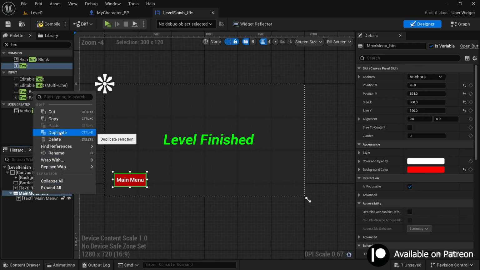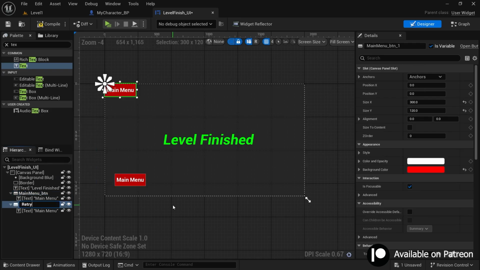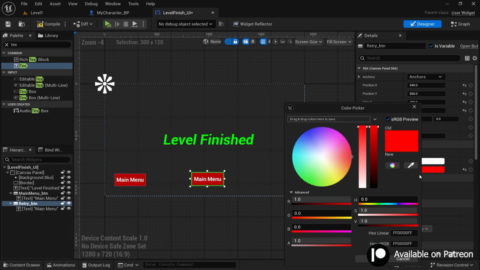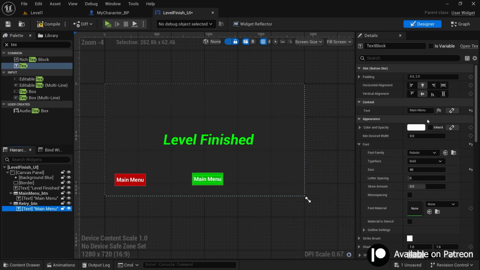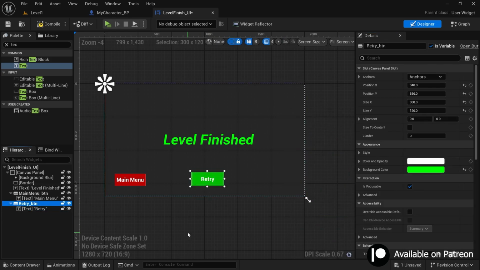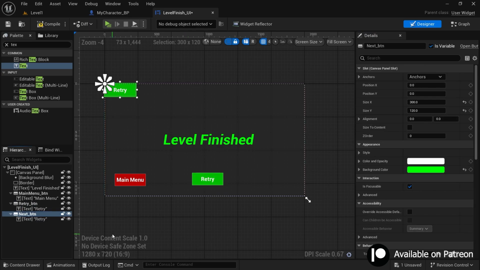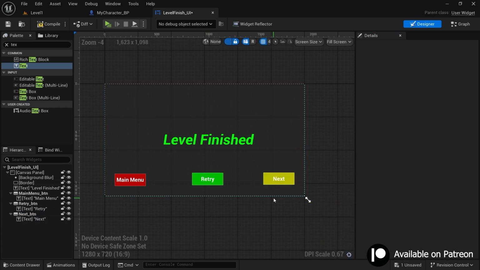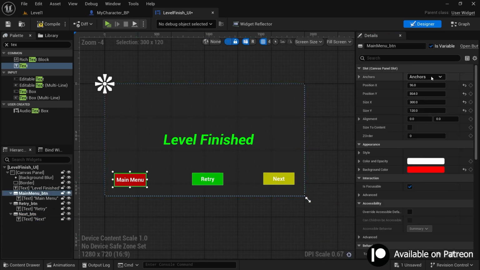Now let's duplicate this button and name this one retry button. Now let's drag this to somewhere at the bottom center and let's change its color to, let's say, green. And now we are going to set the text to retry. The same way, duplicate another button. I'm going to name this next button. Drag this to bottom right and let's set the color to yellow. Now for this, I'm going to set the text to next. Now we are almost done with this UI. Just make sure the anchors are at the appropriate places for each button.